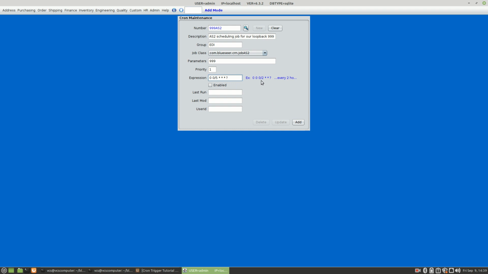This cron expression here is running every 2 hours. The third field is the hour field, but the asterisks indicate run it for every hour. So this expression is going to run every 5 minutes. Actually, we're going to set this to every 2 minutes. Then we're going to click enable, and then click add. So this job will run every 2 minutes once we have the cron service running.